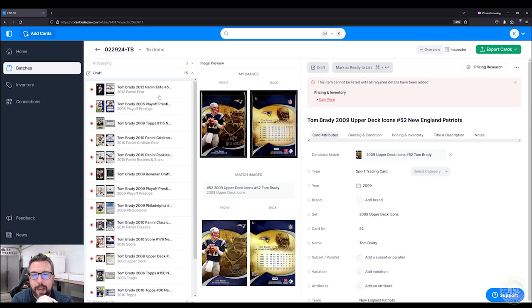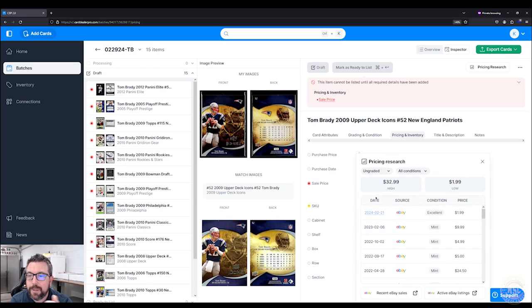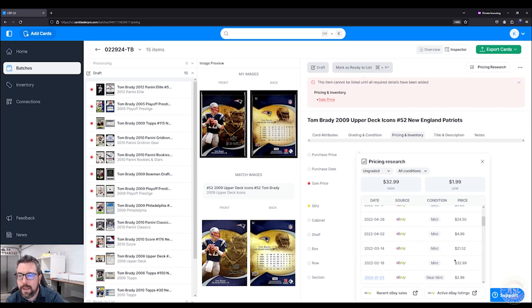So once that's done, I won't bore you with all of the pricing, but we'll go through one pricing example. Once you have this card here, you can go over to pricing and inventory, and you notice it shows up as red here, and you can see that on the side as well. When it shows up as red, you can opt to click pricing research, and it'll show some recent examples. I've usually found this not to be terribly accurate, because even though it says ungraded, I gotta believe that some of these $9 and $24 variants and $32, these gotta be graded examples. I don't think these are raw cards being sold.